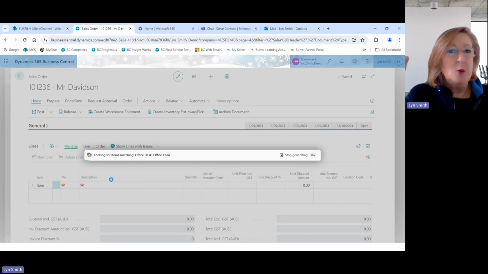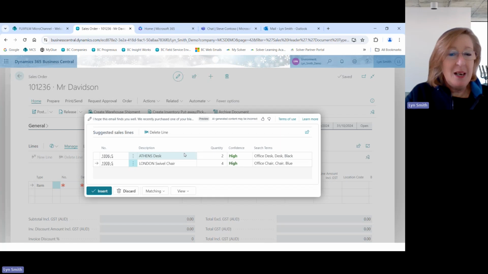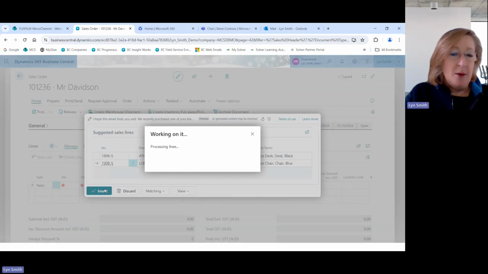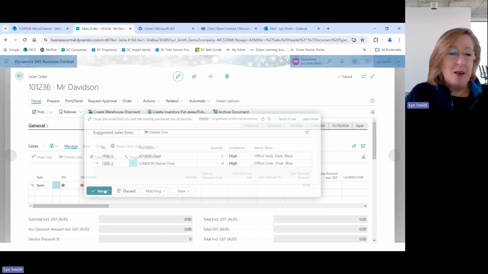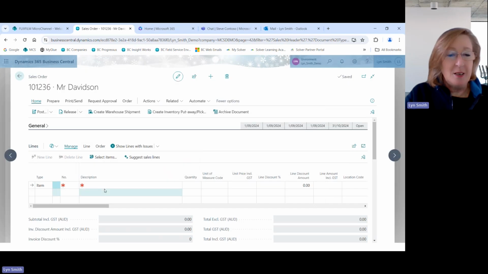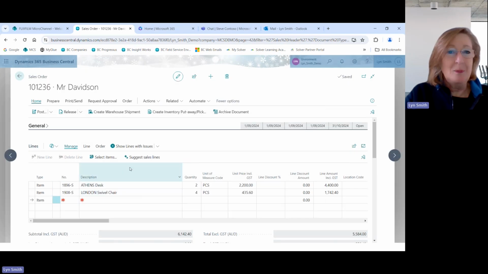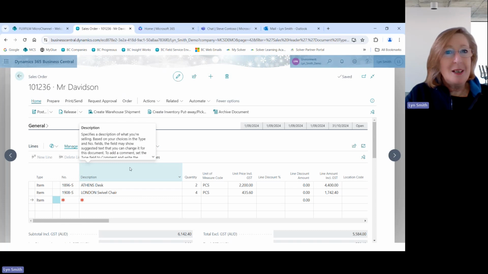And you'll notice, even though Adair had typed the word 2 and 4 as words, it has now translated that to the actual numeric. And then once it's done that, I can quite happily go, yeah, I'm happy with the choices it's made, or go and choose something else, insert it, and there it is. The sales order lines have actually now been created from my email. So with that, I'll hand back to Adair.